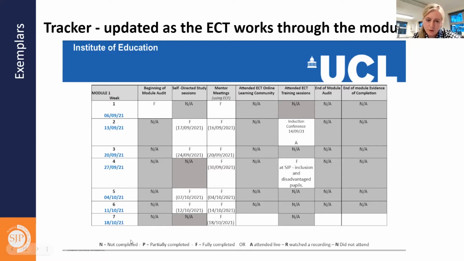So there is a code at the bottom. You put an N if it's not complete, P if it's partially, and so on. So there's a little key. And then what we've done here is, although you've got the week by week what you're supposed to be doing, they've actually put a date on when they actually did have a go at doing that. So that's just that part of it.